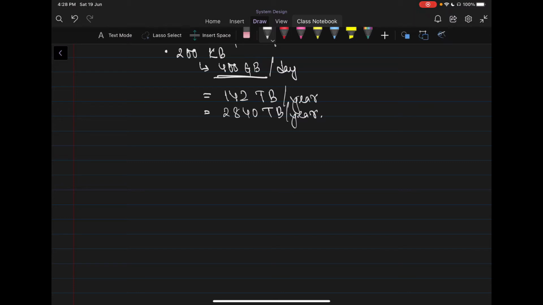The average number of users could actually vary in the coming years, with the passing of time. So with the estimation, we found that we need around 2840 terabytes for 20 years. I'm sorry, I wrote this as per year. This should be 20 years, right? So yeah, this is the capacity estimation that we had to do before diving into the system design.